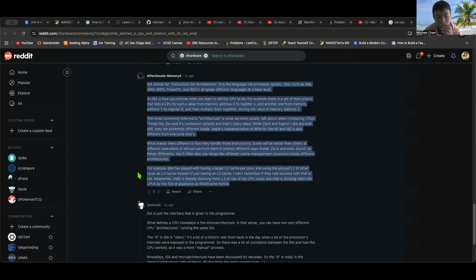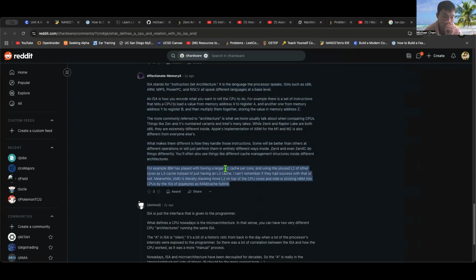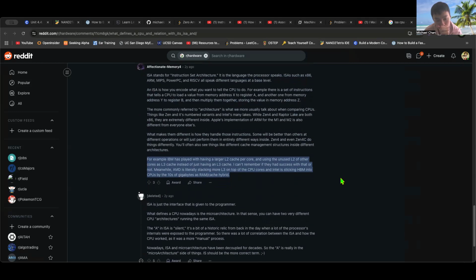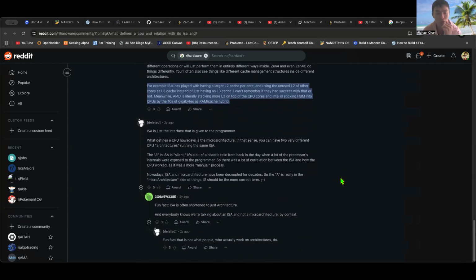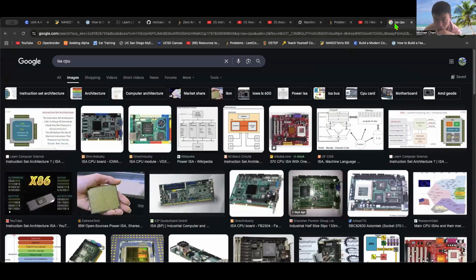Right. So this would be like the CPU design. So this would be the microarchitecture. Understood. Okay. That part I understand.